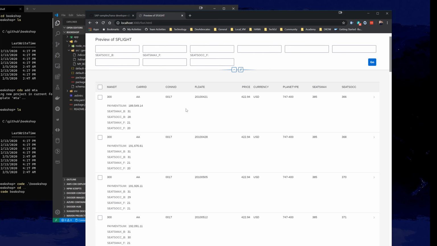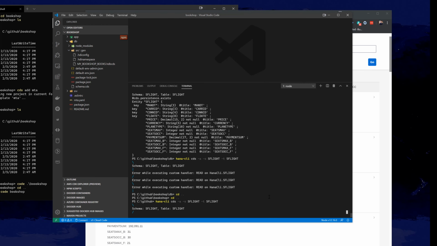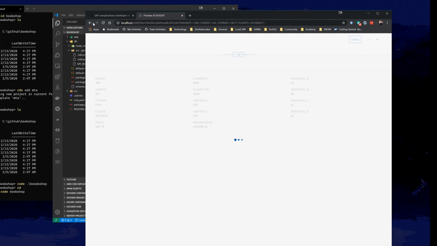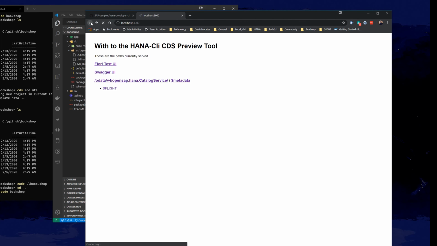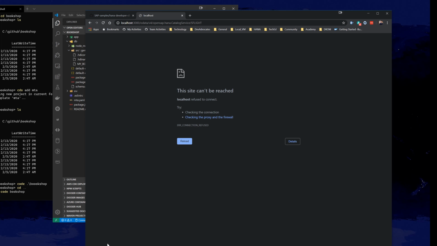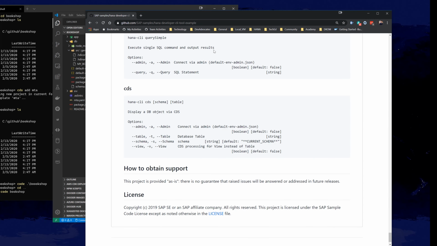This OData service is transitory here. Of course, as soon as I stop the command from the command line, this no longer works. If I come back here now and try to run sFlight, it's trying to connect. Site cannot be reached. It only lived as long as the command was running from the command line. The whole web server was hosted within that running command.